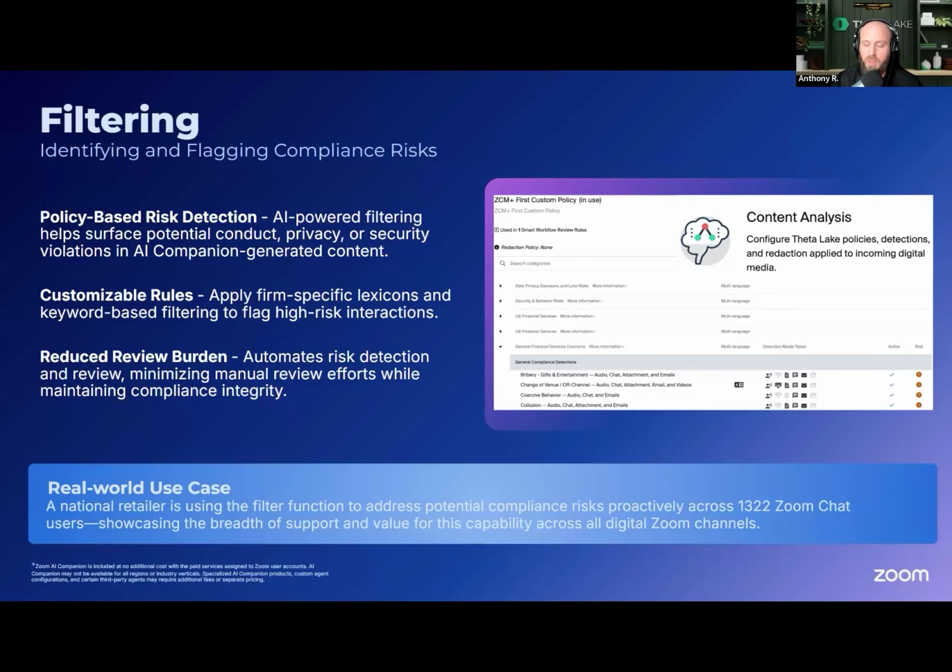This decreases the total time it takes to review content, reducing the overhead that it takes to go and actually compile and review multiple different records.